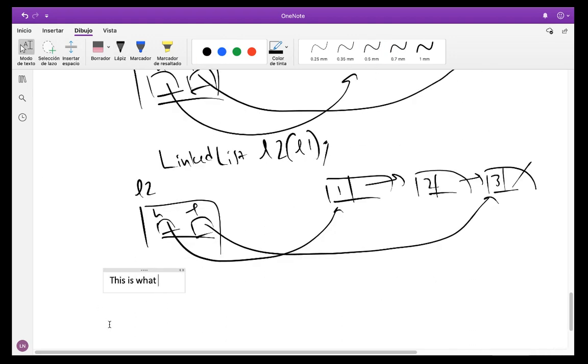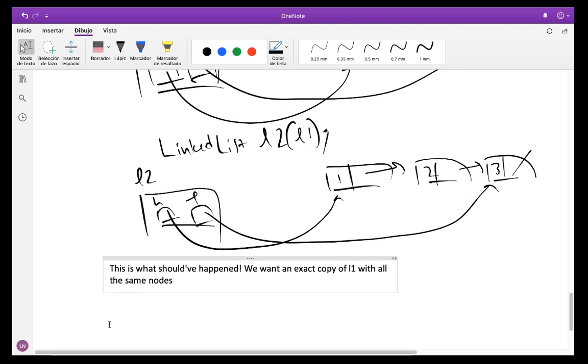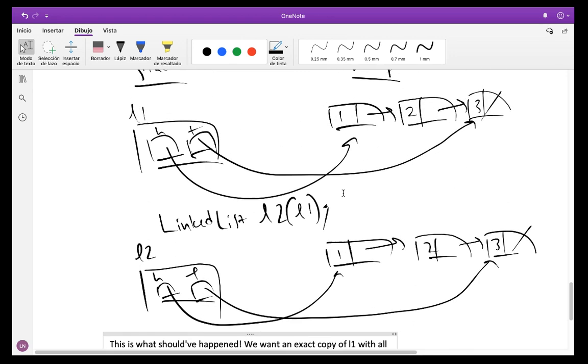This is what we want to happen. We want an exact copy of L1 with all the same nodes and things like that. It still has 1, 2, and 3, but they should be separate from the nodes of L1, in L2. So that is the key difference.